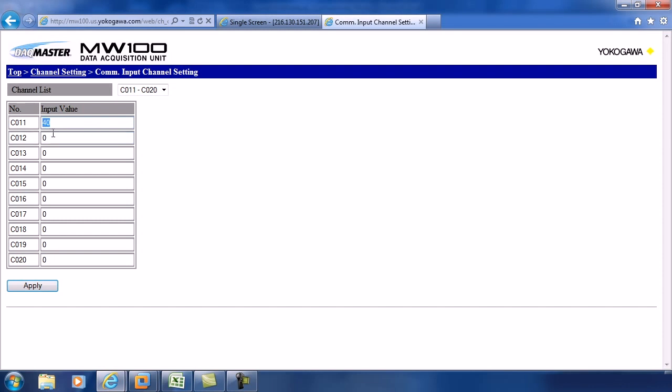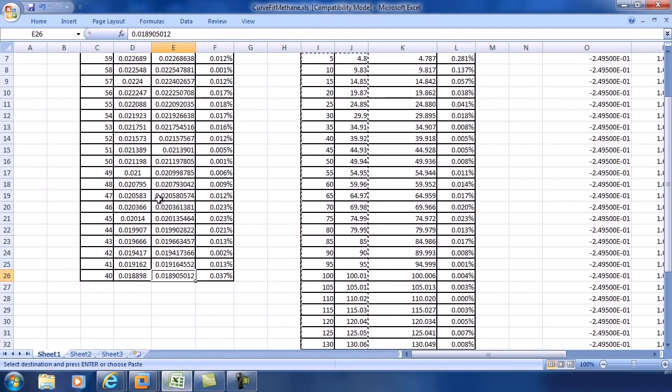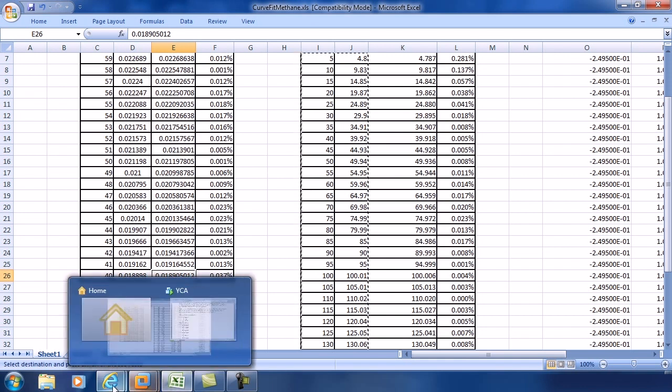Well, what I can do is I can say go ahead and up that to 50 and hit apply. And if we go back to our single screen here, we can see this is now 50%. We can see that the calculated value for that channel is 0.0212. We can go to our lookup table here, take a look, and we can see, yeah, it's pretty close, 0.021. It looks like it rounded up too. So we're once again very close here.